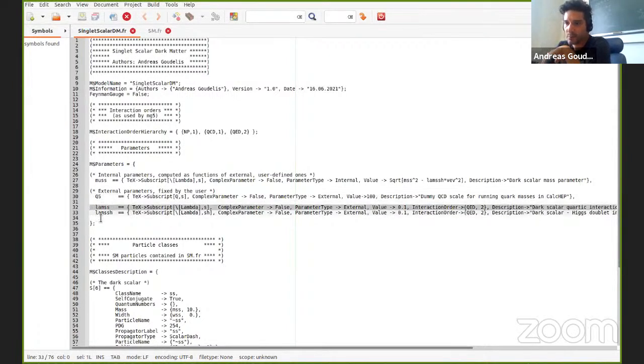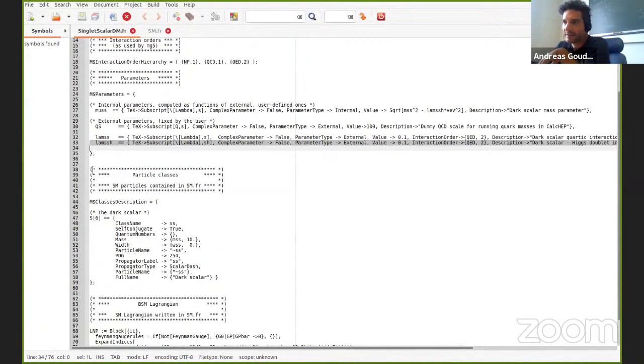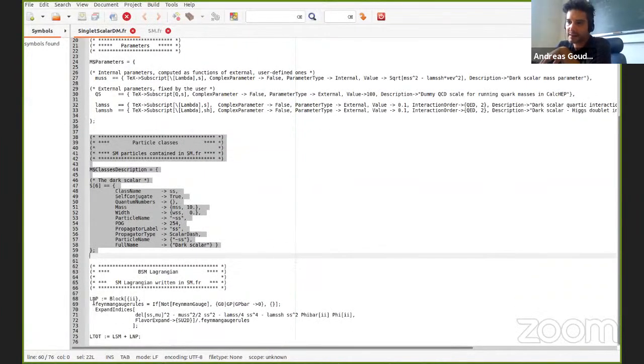And then the quartic coupling of S, so the S to the 4 term, and the S squared H dagger H term. Underneath, I am declaring my particle classes, so my dark scalar. And then this is the Lagrangian that I just showed you. Okay.